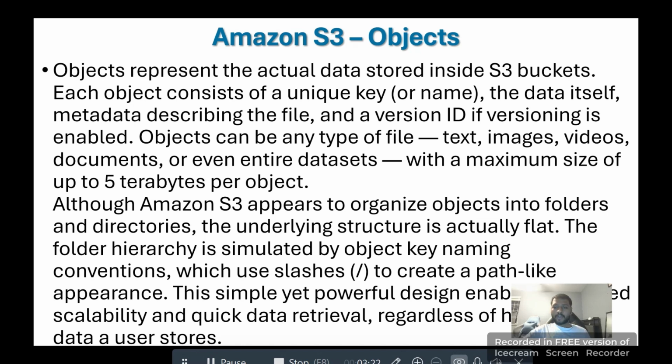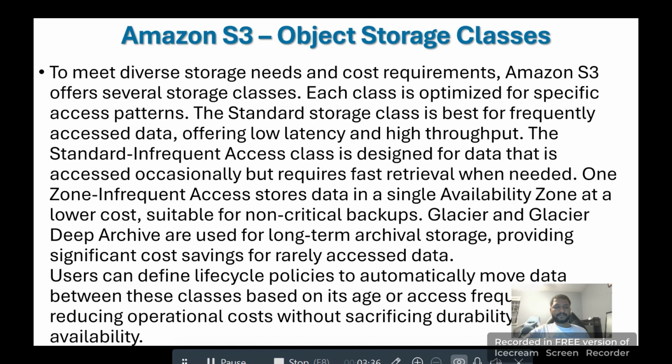Amazon S3 object storage classes. To meet diverse storage needs and cost requirements, Amazon S3 offers several storage classes. Each class is optimized for specific access patterns. The standard storage class is best suited for frequently accessed data, offering low latency and high throughput. The standard infrequent access class is designed for data that is accessed occasionally but requires fast retrieval when needed.